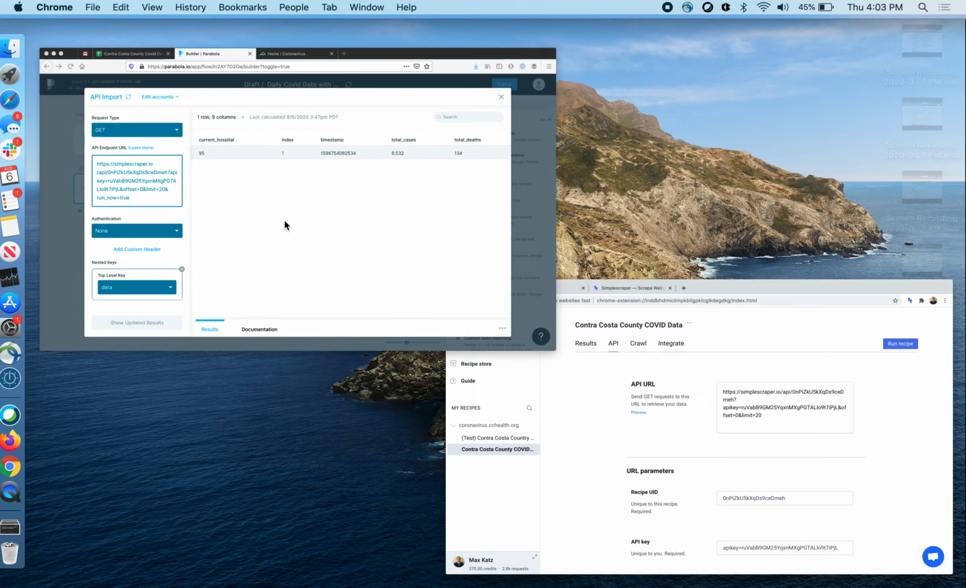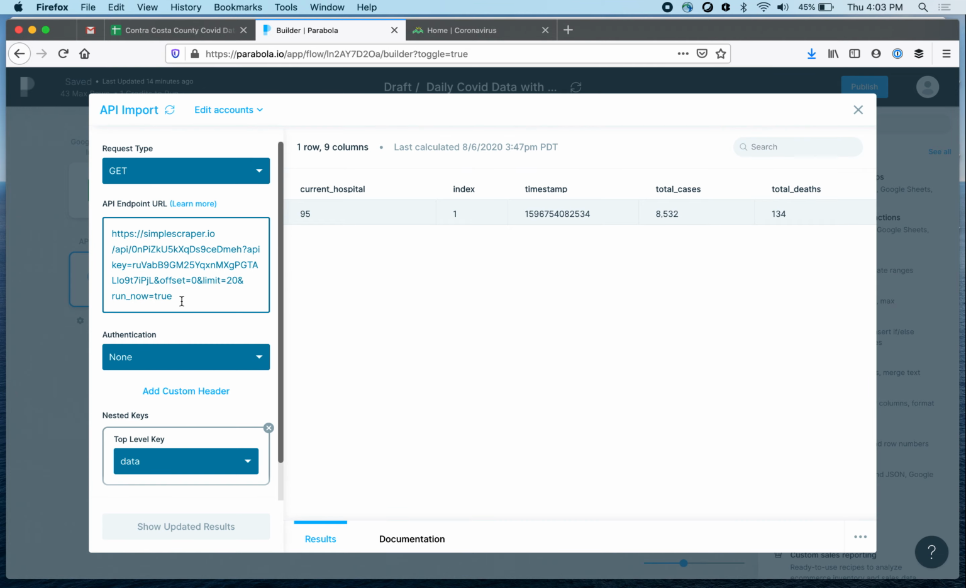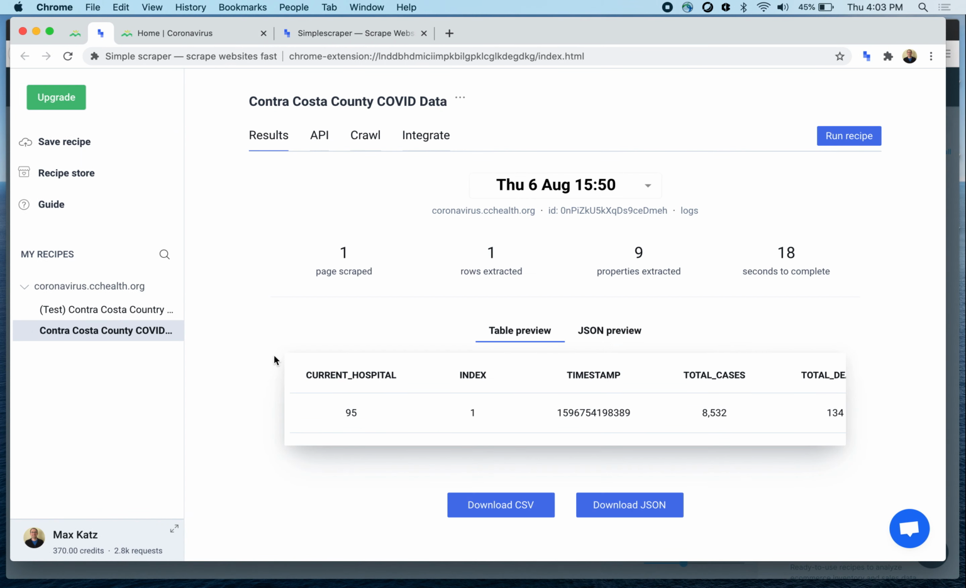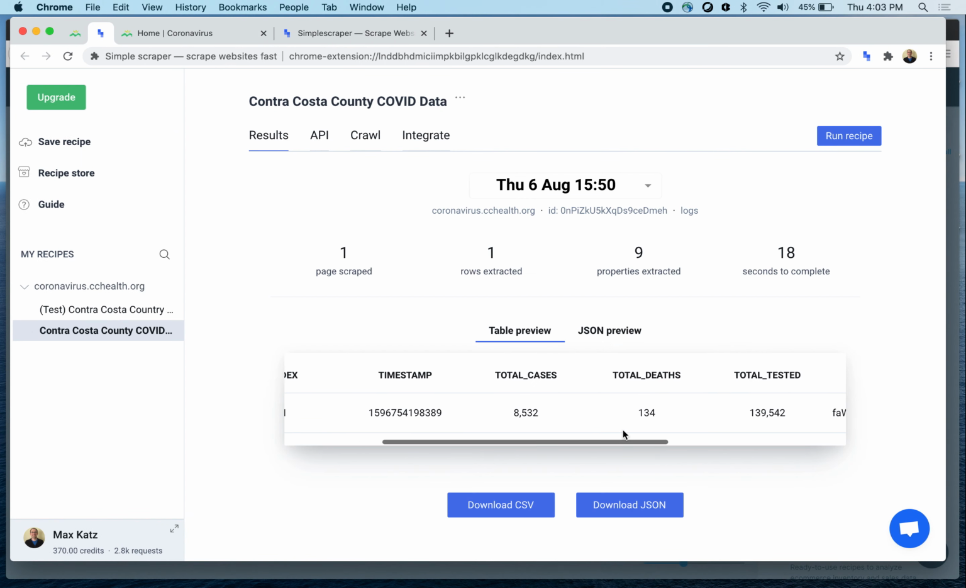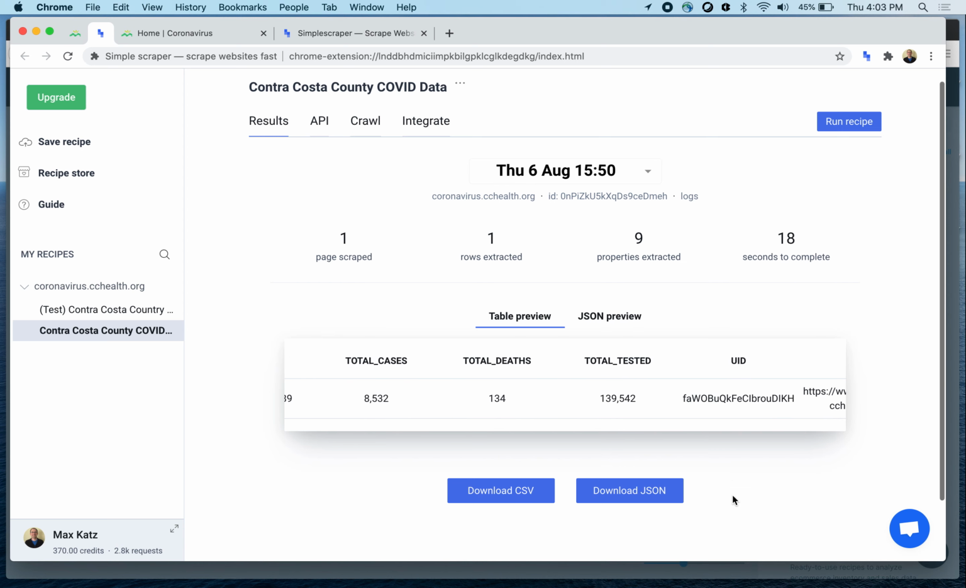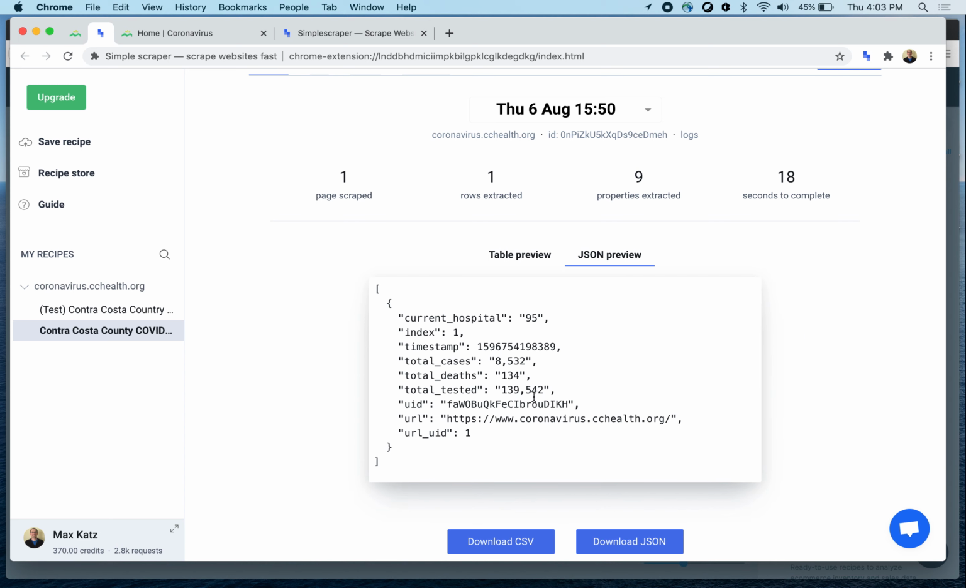And if I go back to Parabola, you can see the API is right here. And let me actually go back just to show you the results quickly. So you can see these are the results, and this is from today. And we can see a JSON preview as well.